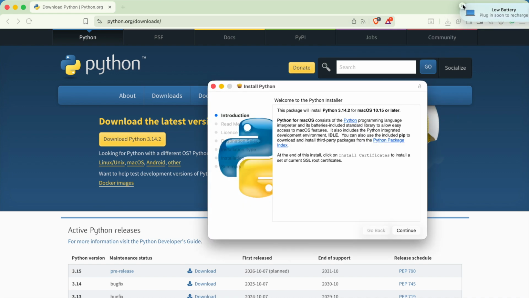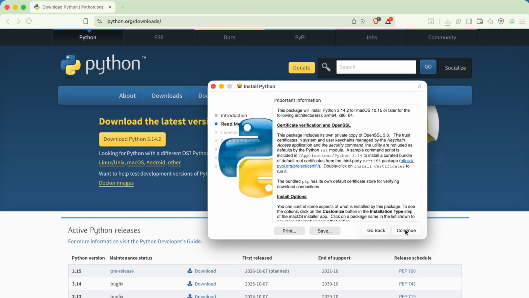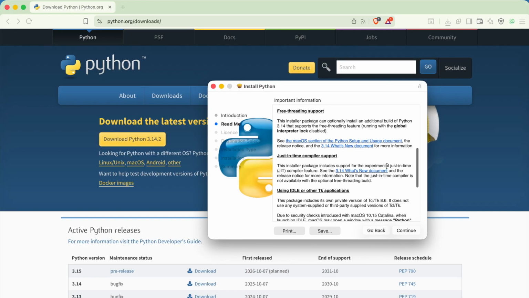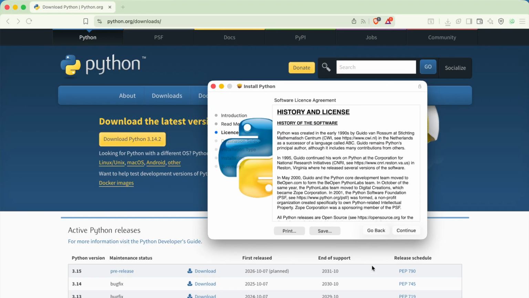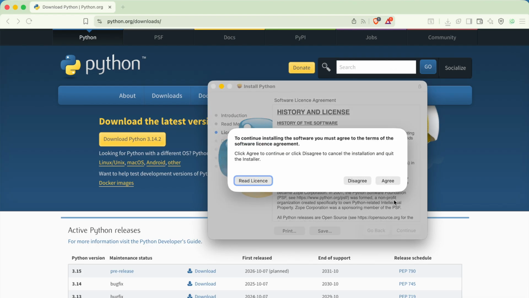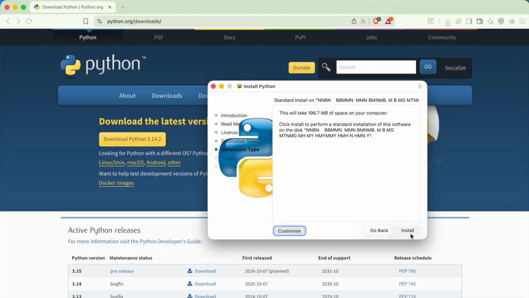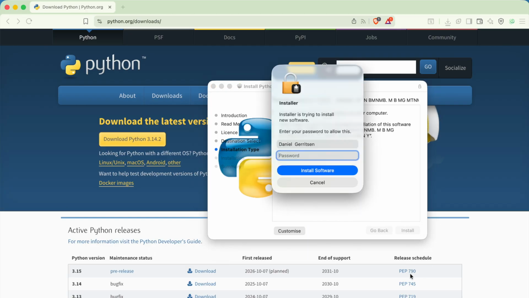It'll open up a window, well, you have to open it up, and you will just have to click continue. Read through the instructions and the license and all of that, if you wish. I already have done this, so I'm just going to put in my password and install it.